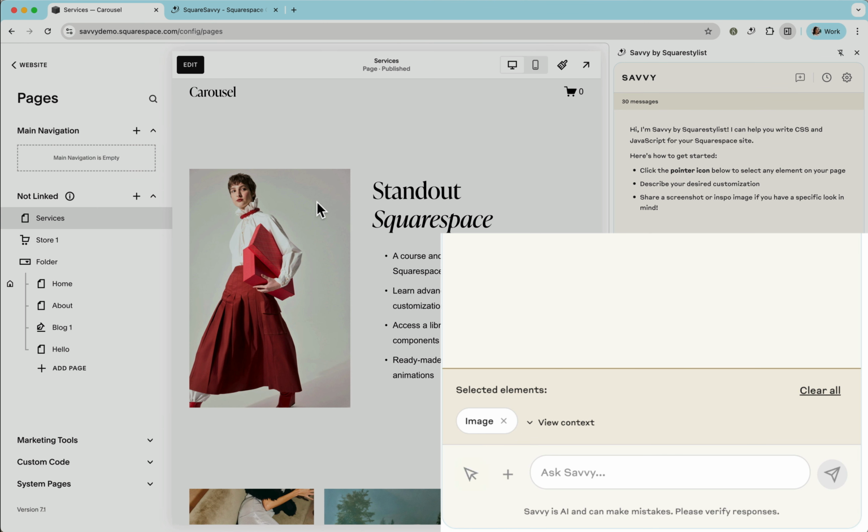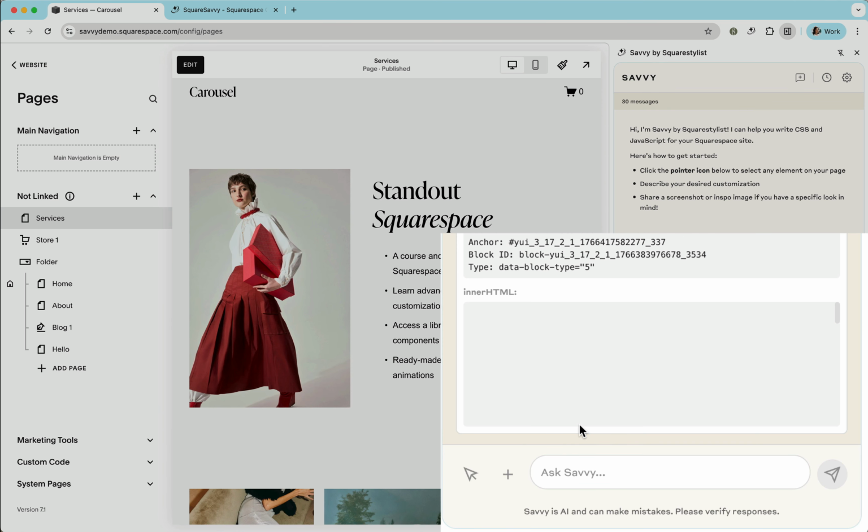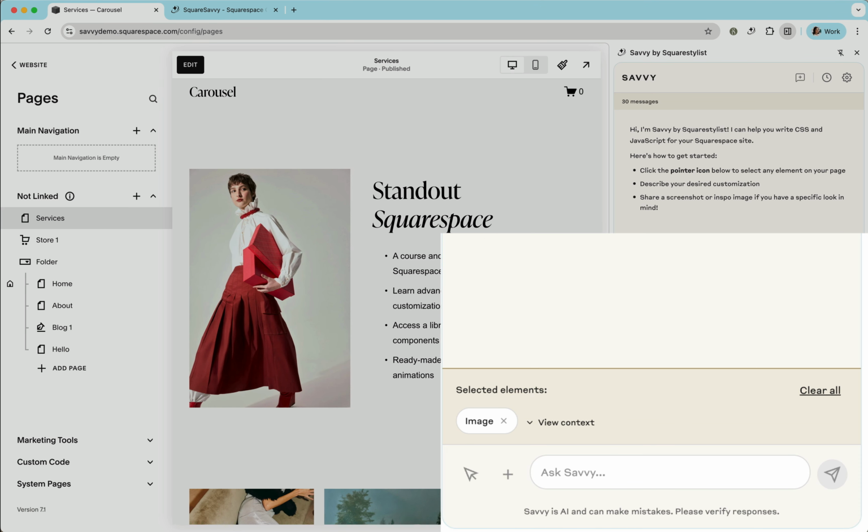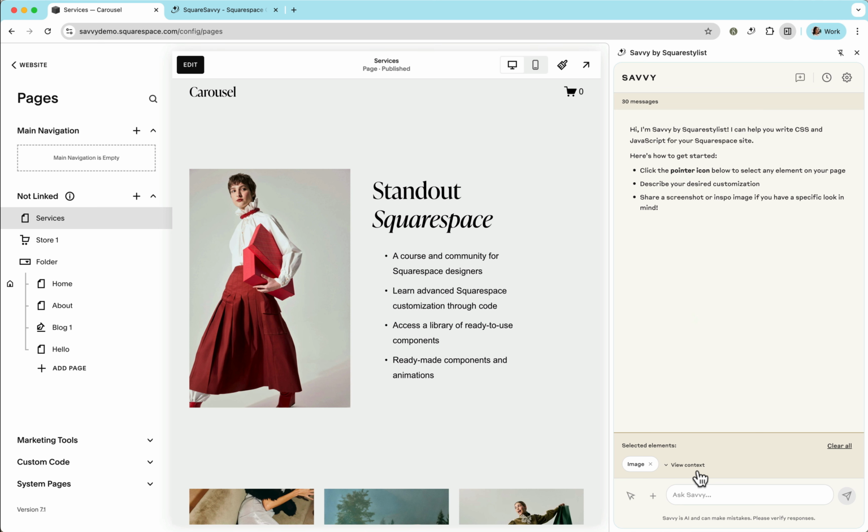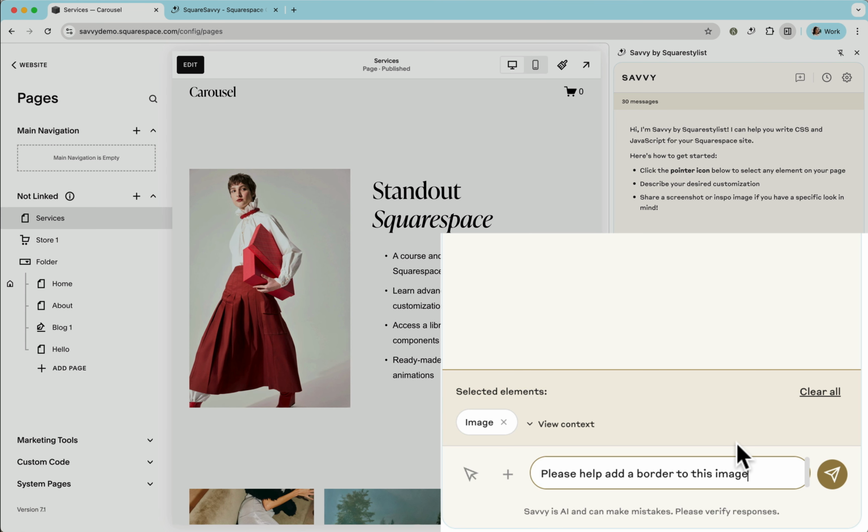Once we click that element, you'll notice that our side panel will reflect the element that we just selected. It says right here it is an image, and you can even click this accordion that reveals the context, including the block ID, but most of the time you don't have to look through that. Make sure you have a selected element before you start asking. So for example, we can ask it to help add a border to this image. Note that the more information that you share, the better the result will be.